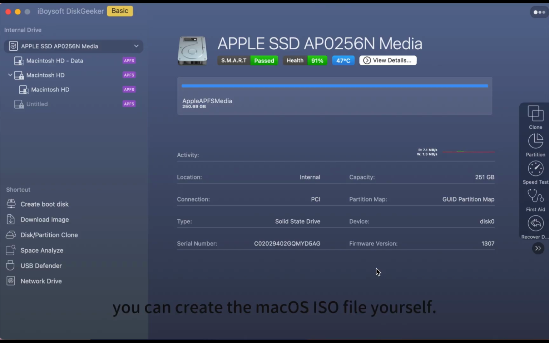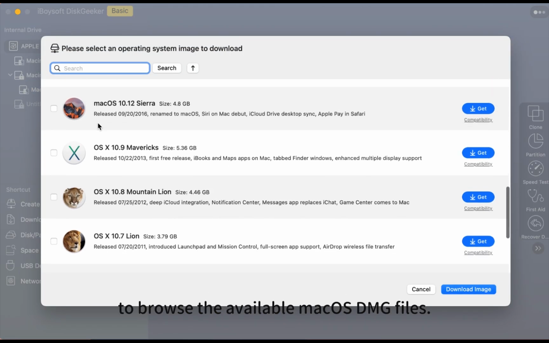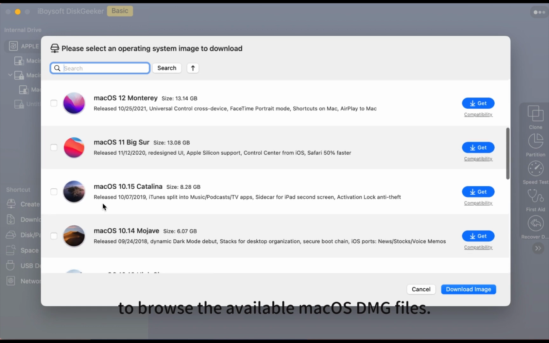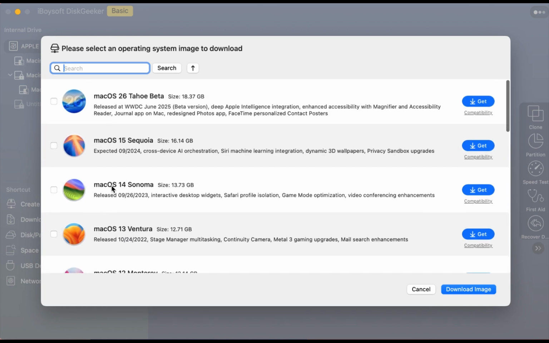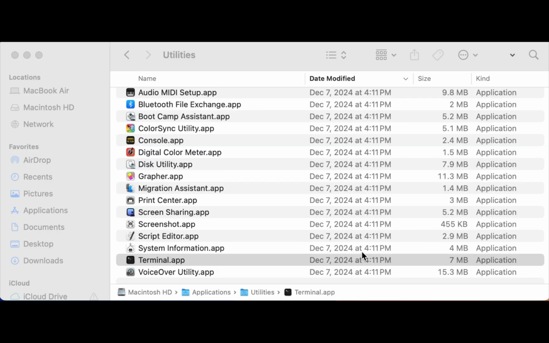Alternatively, you can create the macOS ISO file yourself. This requires a Mac that is compatible with the macOS version you need. First, grab the macOS installer DMG. Using iBoysoft DiskGeeker, you can scroll down to browse the available macOS DMG files. Then choose the version you want and click Download Image.